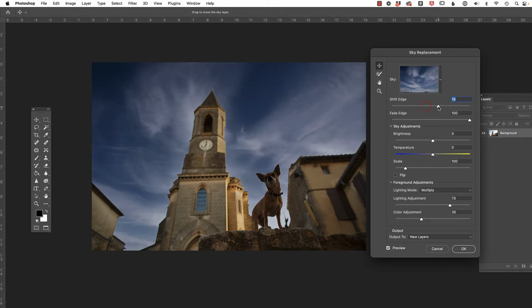So we definitely don't want to shift the edge. That way, if we take it higher, then it goes inward on the building. Listen, that's important to understand what's happening with shift edge, making sure that you don't have some sort of strange halo effect around the rest of your image. You can adjust the brightness of this sky. I think this sky doesn't really work with this image because I think it needs to be much brighter.